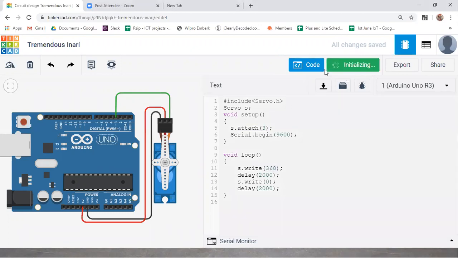Your program will be operated, but you could see it is not going to 360. It is stopped at 180, and again it is going back to 0 degrees. So this is how it works, guys. This servo motor operating angle is 0 to 180 degrees. Just keep that in mind. In servo dot write, you need to mention the angle.